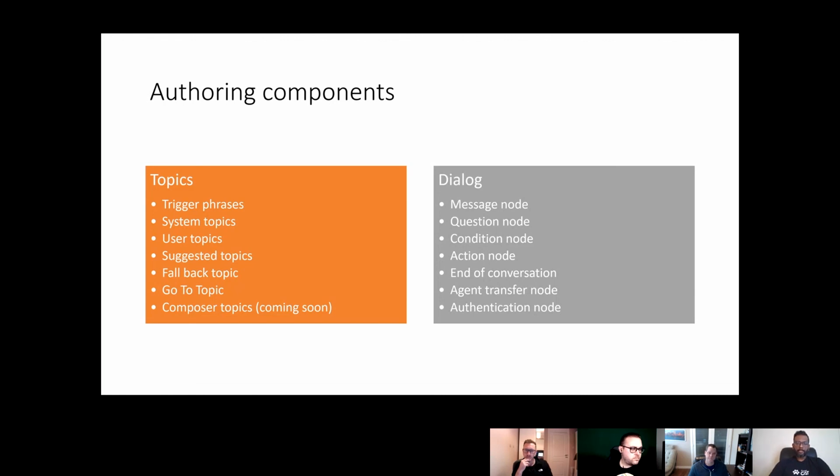So at any point, as an author, you can make sure that your user is not abandoned, right? You can make sure that the user is reaching an endpoint there.